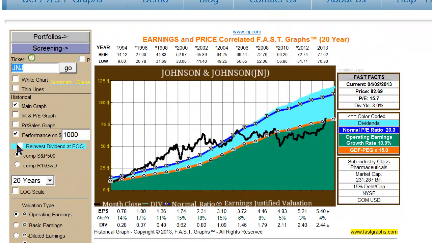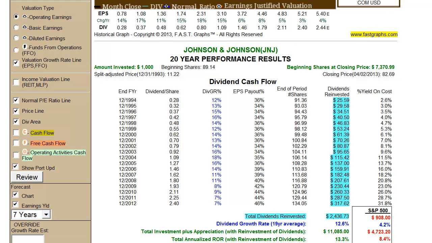Now when you click the box dividend reinvestment, by simply redrawing and calculating Johnson & Johnson now with dividend reinvestment, there's a couple of important differences. First of all, I want to point out that we leave the original capital appreciation at the top of the performance calculation. That's so that you have a perspective of what the changes will be.